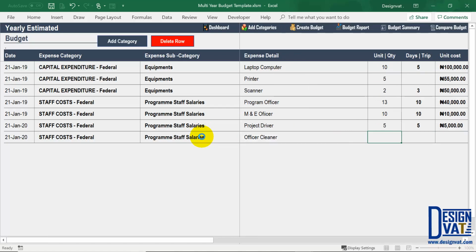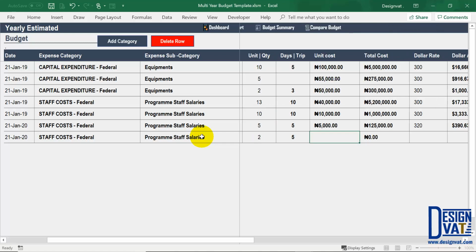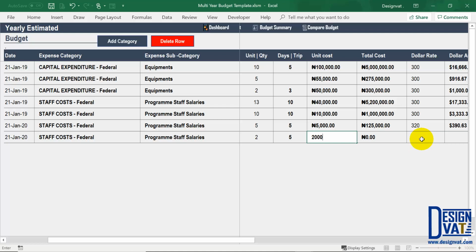And let's assume that we have 2 cleaners. We're equally going to use them for 5 days, and their per diem is only 2,000 naira. And I'm going to use the same dollar rate, which will be 320. The template will calculate the dollar equivalent, which is a bit over 62.